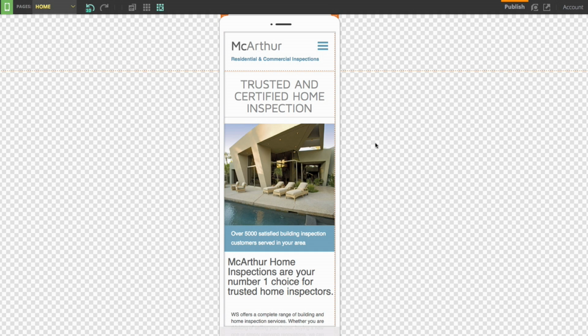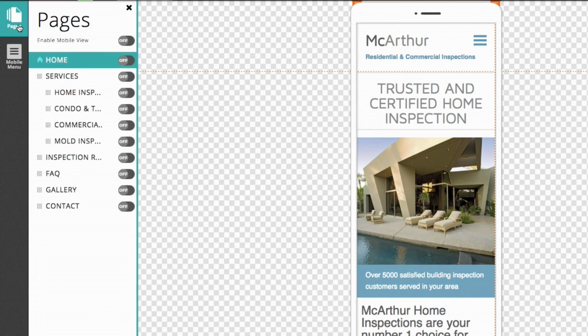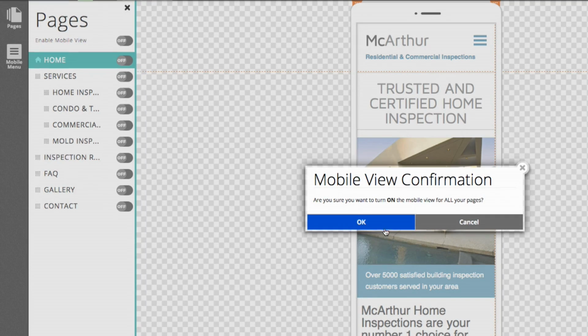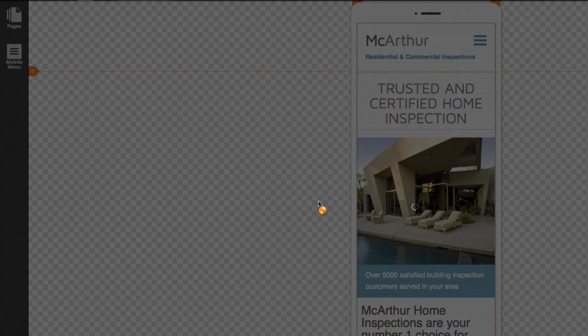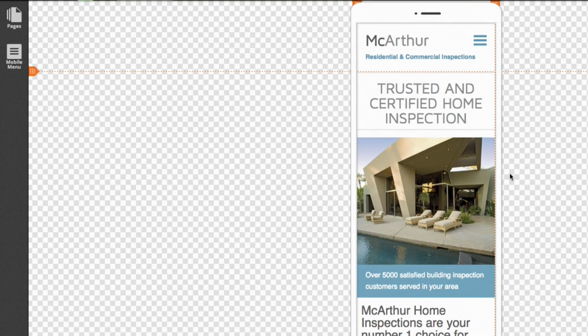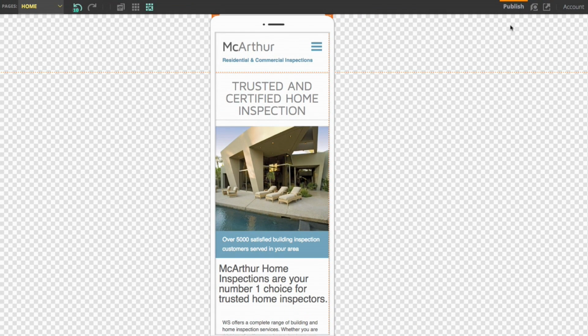But before we can hit that, we have to make sure that we've turned on the mobile editor pages for publishing. So to do that, go over to the sidebar, click on Pages, and make sure you hit this button that says Enable Mobile View, and confirm that you want to turn it on. Now we can hit the Publish button. So up here in the top right, simply hit Publish, and then you can choose all pages, and you'll be all done. And that's it.